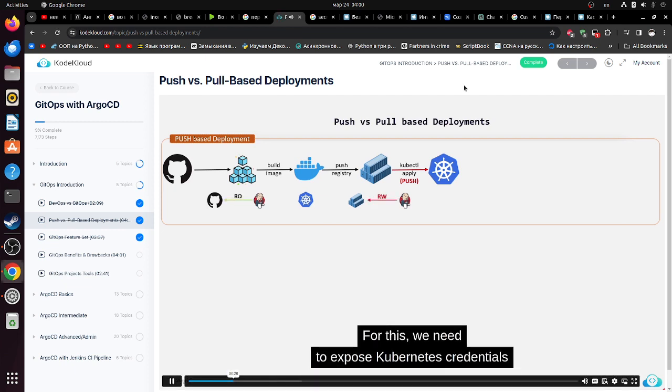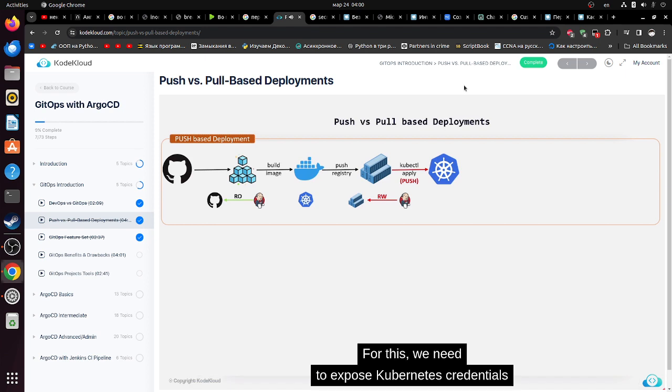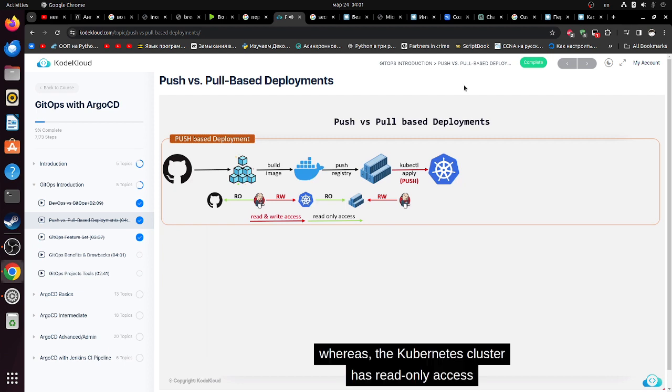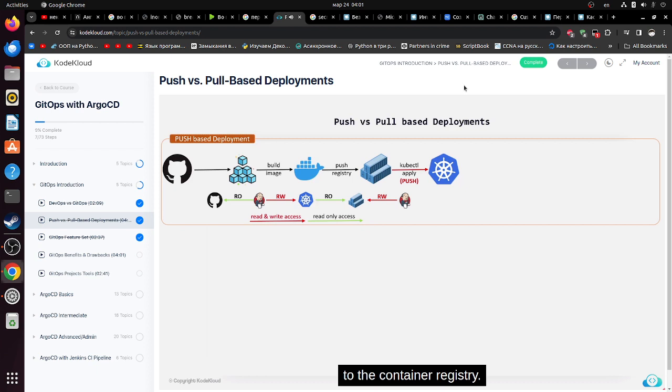For this, we need to expose Kubernetes credentials outside the cluster and store them in a CI system. This raises potential issues and is not recommended. Apart from this, the CI system also has read-only access to the Git repository and read-write access to the container registry, whereas the Kubernetes cluster has read-only access to the container registry.